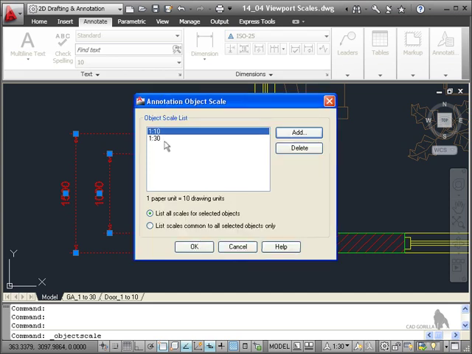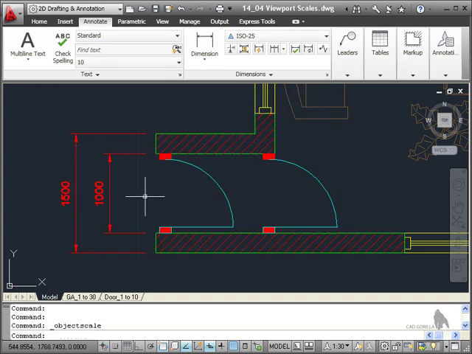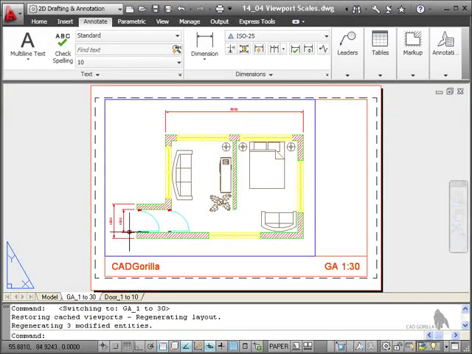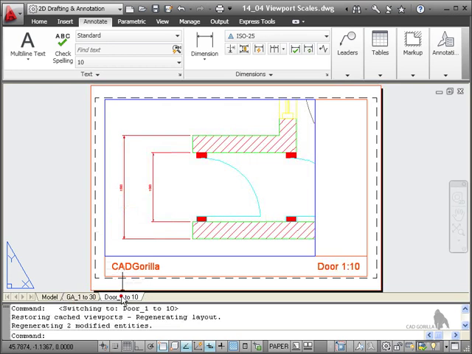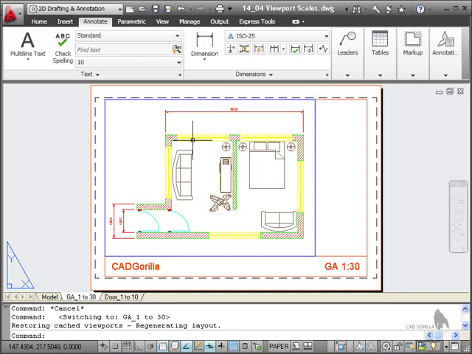So they're now using two annotation object scales. When I OK that now, they don't look any different, but if I go to the GA, they appear there in the 1 to 30 viewport. If I now go to door 1 to 10, they appear there as well. But they're scaled the same size. Can you see the size of the text and the arrowheads? If I look at that in the 1 to 30, can you see they're consistent?